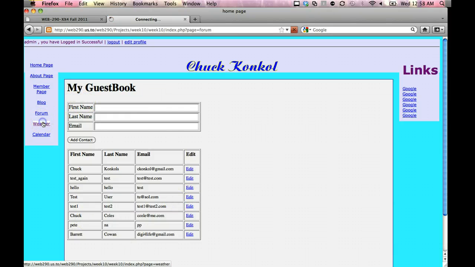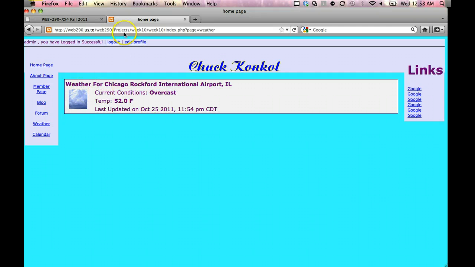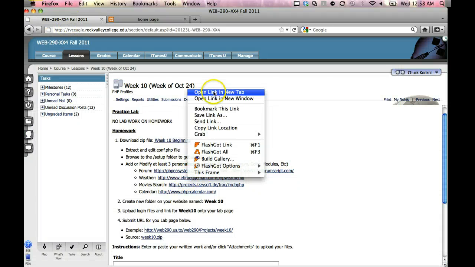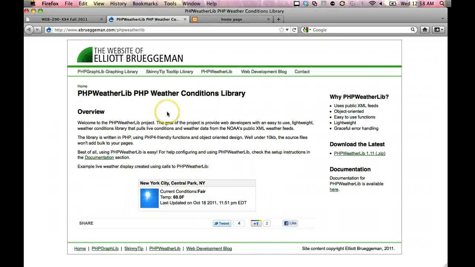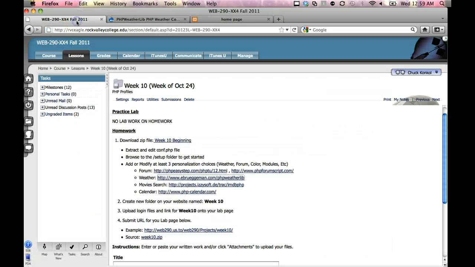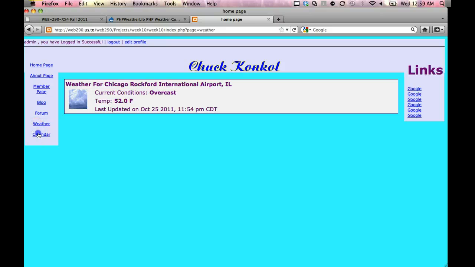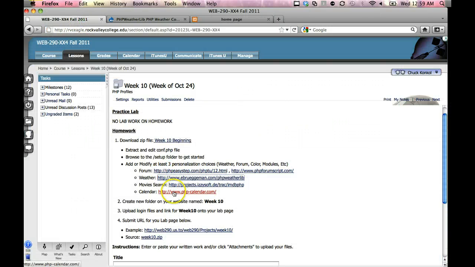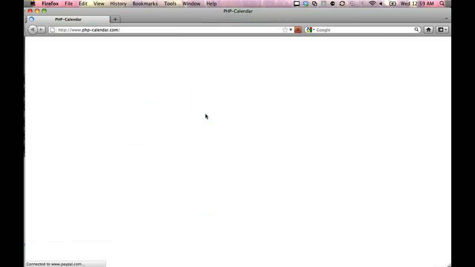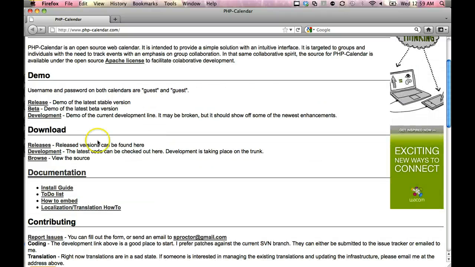And then the weather is the PHP code from this site here. When you go to that site, it actually gives you the code to put in here, which is the latest module right here. You download that and read the documentation on how to implement it. And then the calendar, same thing. You go to the calendar link for PHP calendar, and it has you download also. I would recommend this latest release. Click use the install guide.